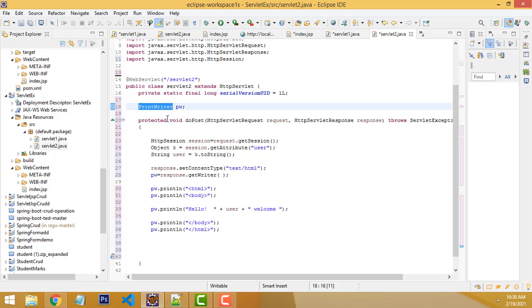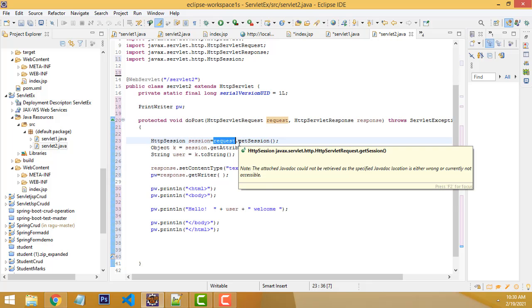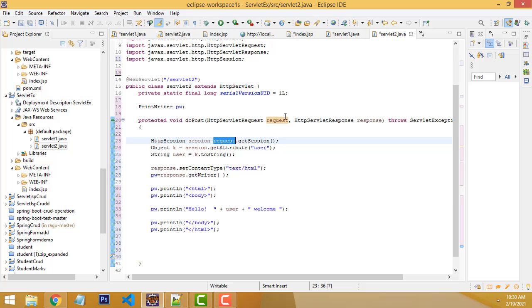So first we have to write the HttpSession class, create the object session. The request is coming from servlet 1, so you have to call request.getSession to get the session. The session resides on servlet 1, and you will be getting it over here.